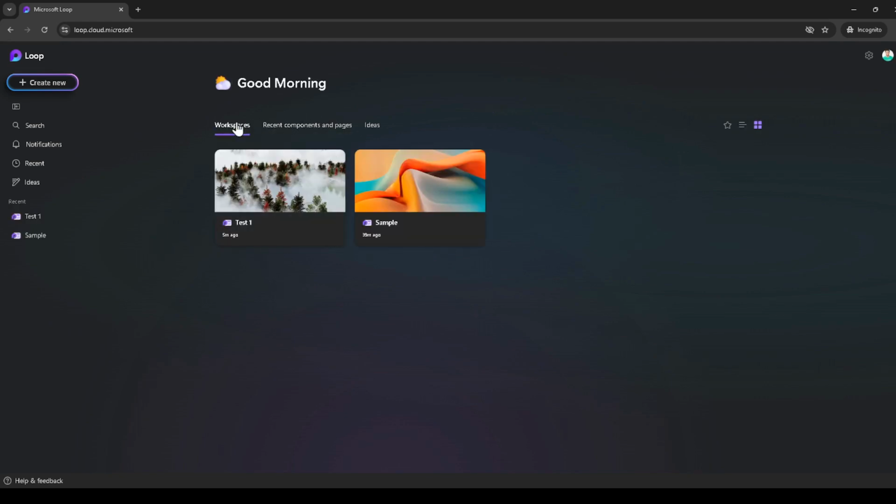Clicking on Workspaces will reveal a list of available workspaces that you're a part of. These workspaces are essentially collaborative areas where you and your team can work on projects, share ideas, and keep your files and resources organized. Simply click on the workspace you wish to access. Each workspace is organized to cater to specific projects or teams, making it easier for you to navigate and find exactly what you need without the clutter of unrelated files or discussions.